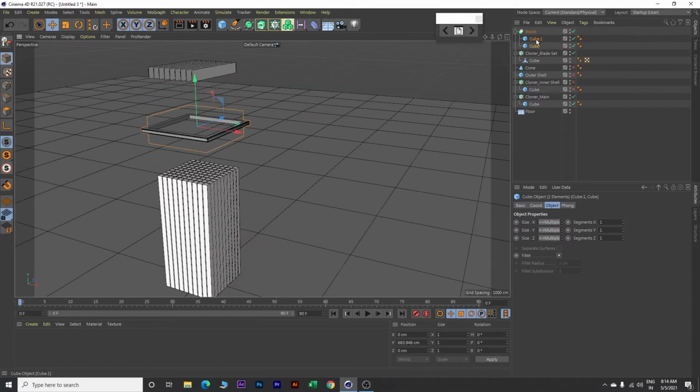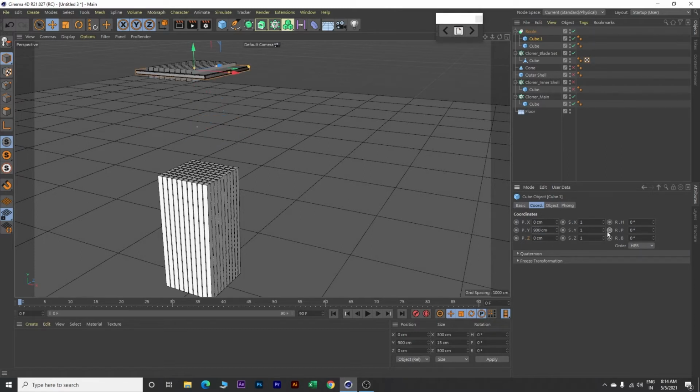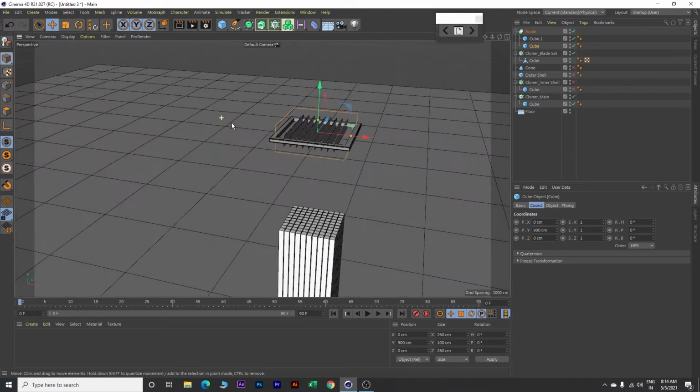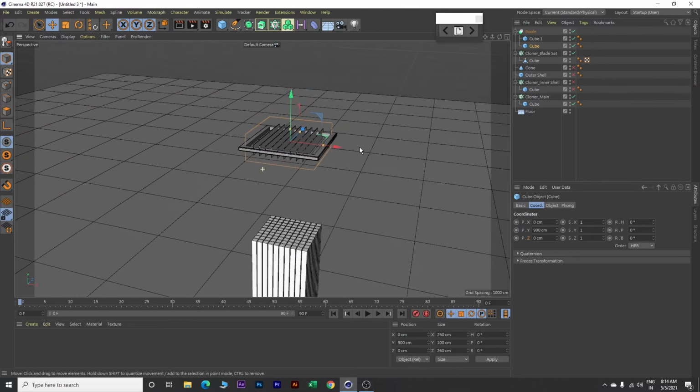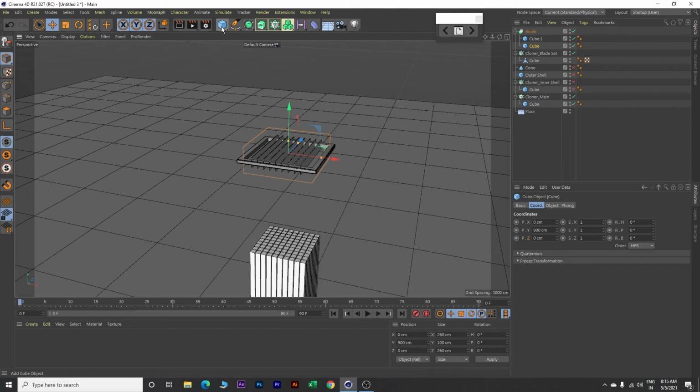And next go to this cube 1, go to coordinates and change this position Y to 900, and again on the other cube change this position Y value to 900. So now this is how it looks like. Now reposition it.